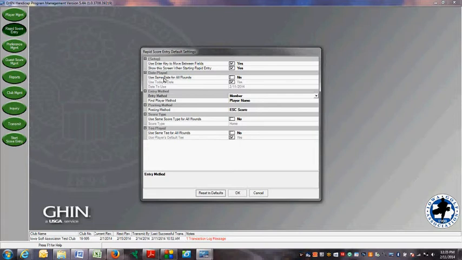So we're going to say use the same date for all rounds. Well, no, we don't want that. We don't want to use today's date either. So we got no and no there. Entry method is a member, and find player method, player name. Keep those. That's going to stay as constant.